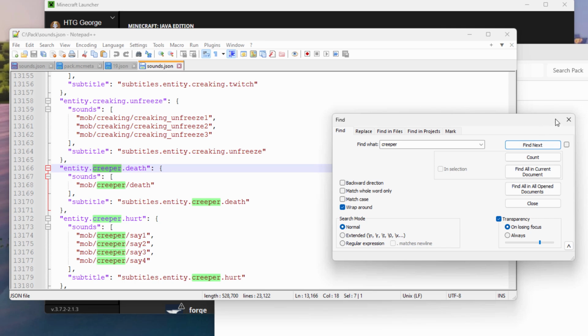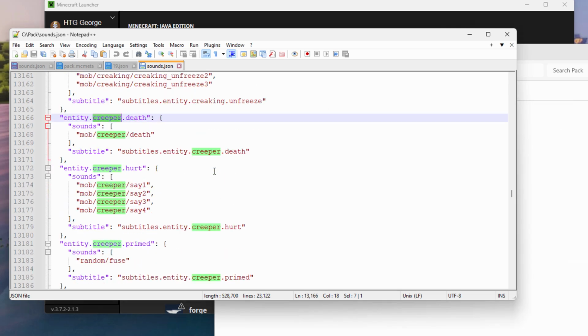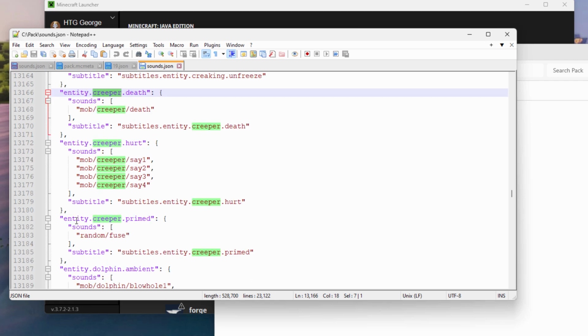That's the right section. We can close this down. And here are all of the different sounds that the creeper makes. There's the death sound. That's that explosion. Here's the hurt sound. And we want the one down here that says primed. That's entity creeper primed. That's the one that you want because this uses that random sound right here. This is the same sound that the TNT uses. So that's what you want.